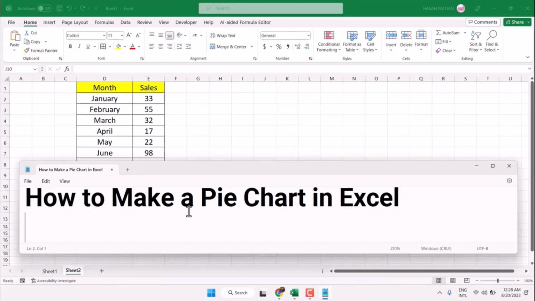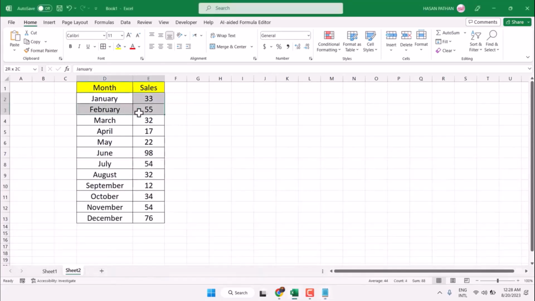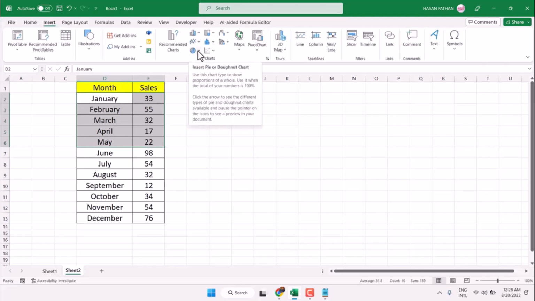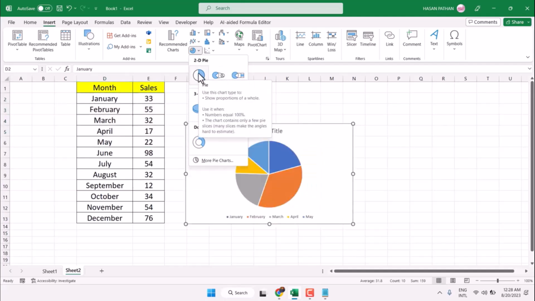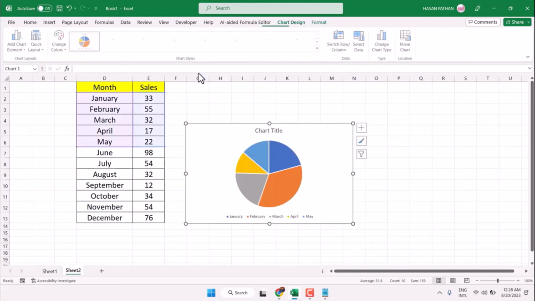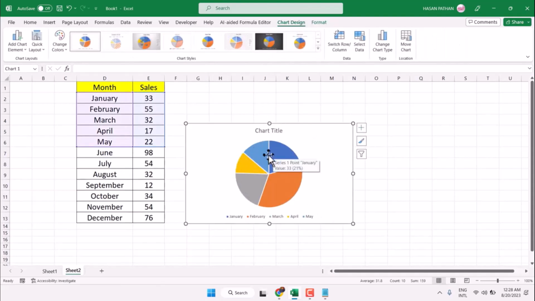Hello friends, in this video I will show you how to make a pie chart in Microsoft Excel. So firstly, select cells, now insert. Now here you will see this pie symbol. Click on it and select 2D, 3D, and any style which you like. Just select it, and you will see you can easily create this pie chart.